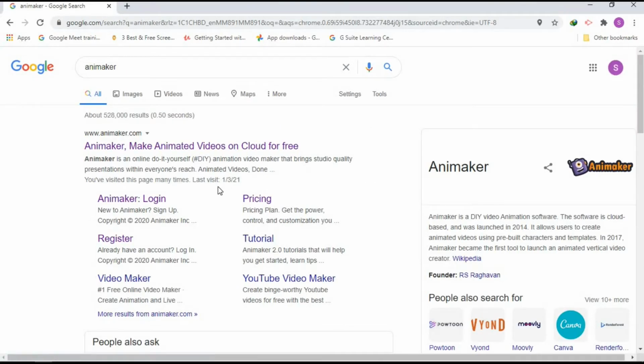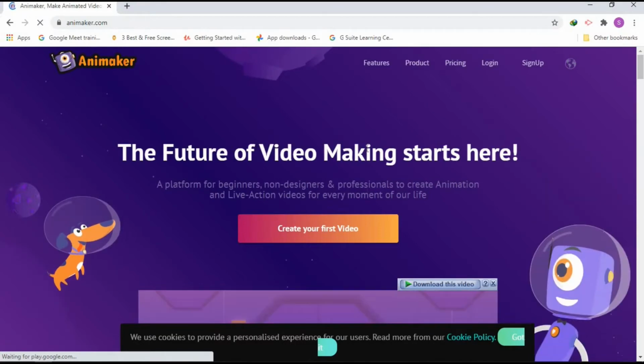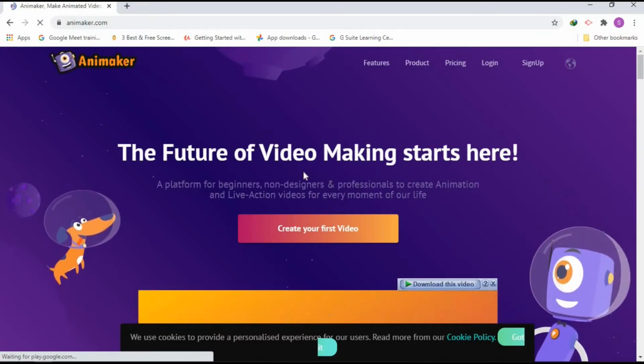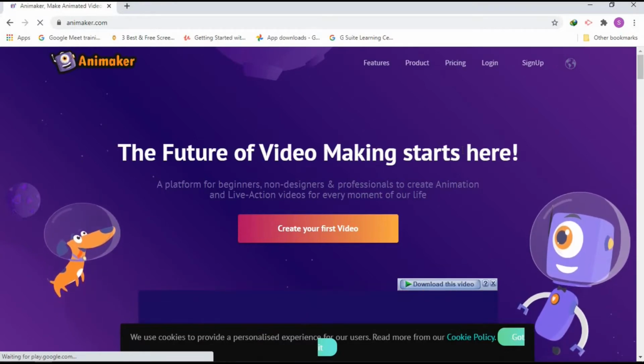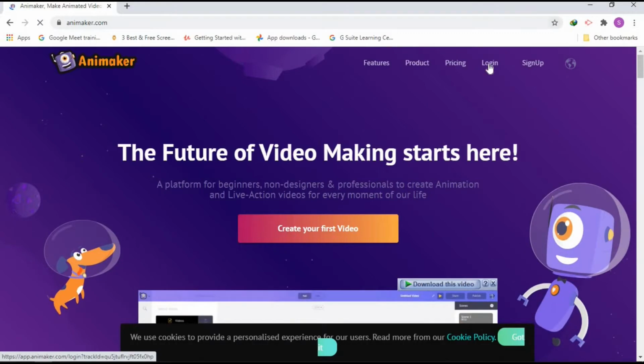You will see all of these, but you will see the top one which says Animaker, make animated videos on cloud for free. You're going to press only this one on top, not these others. If you press that link, you will see this. Go to login, because we can't start without logging in. So we're going to go to login.